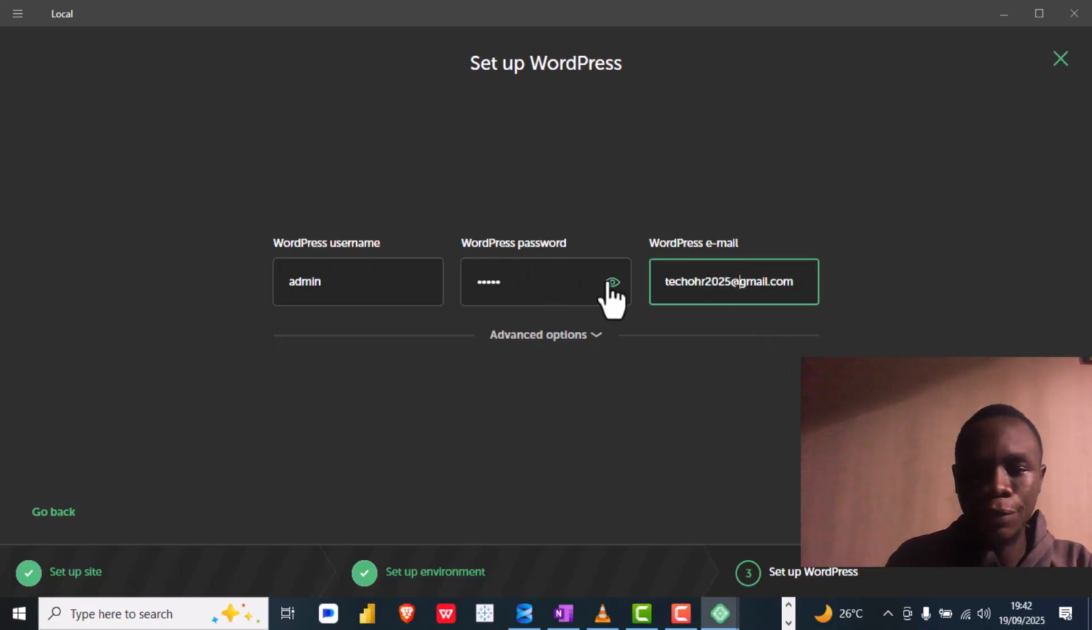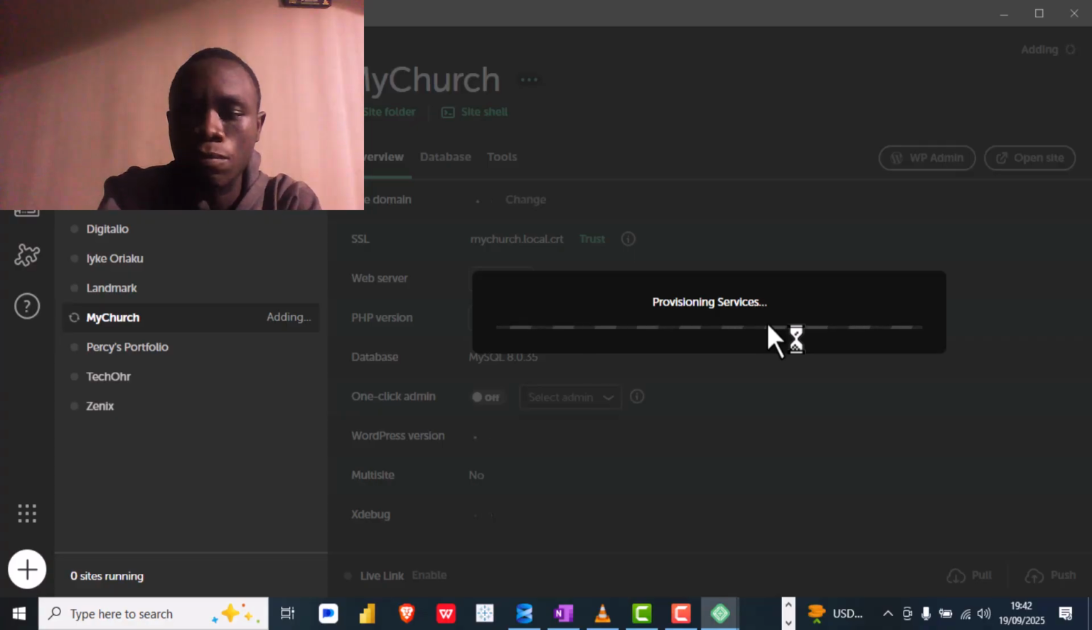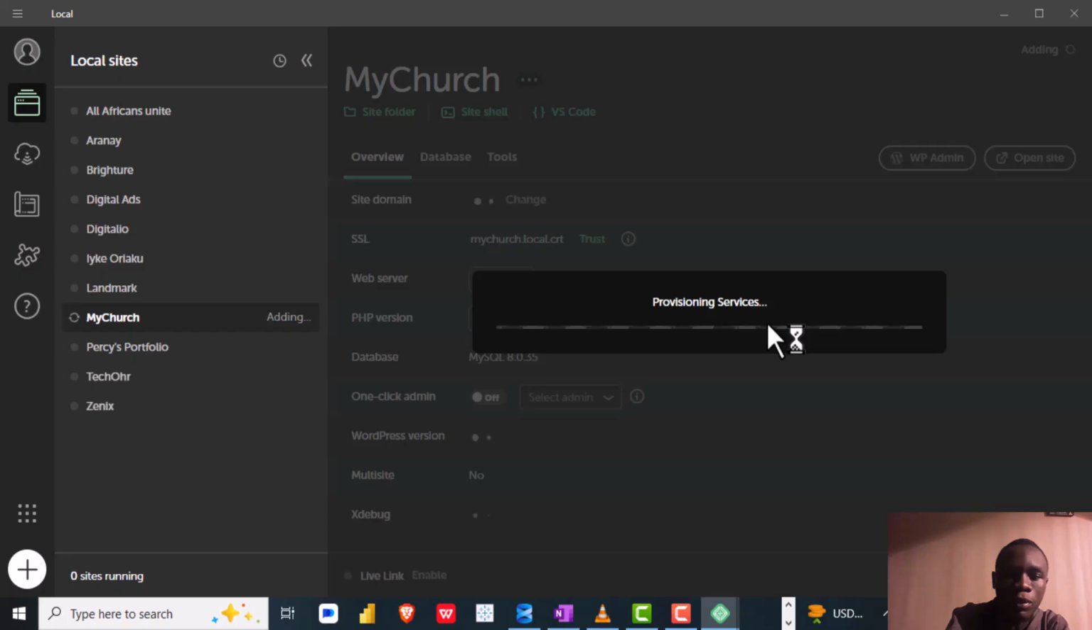All right. After you've set your username and password, the next thing is to click on Add Site. It will wait for a while. What it's doing now is trying to generate the files, folders, configurations and everything that is required for the setup of this website. It's just like when you want to build a project, like a house: you gather all the resources, the construction materials, the money and everything. That's what is going on here.